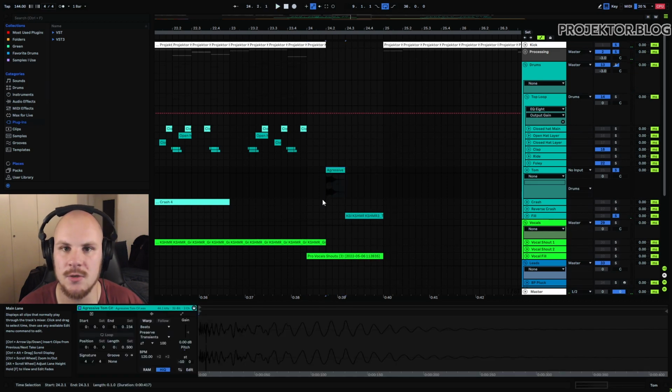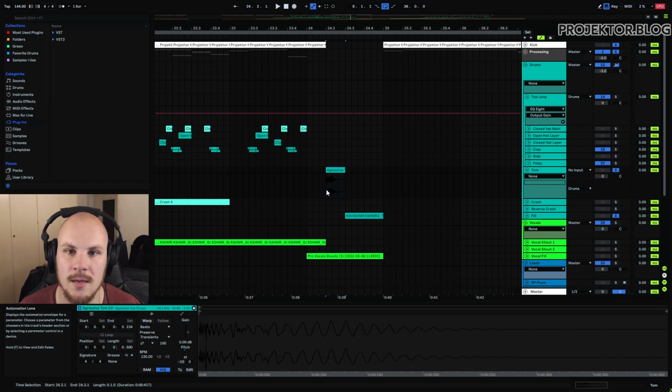So this is a very situational kind of sample. Wherever you need a little bit of space being filled up by a drum element, then something like a tom like this is very nice to use.